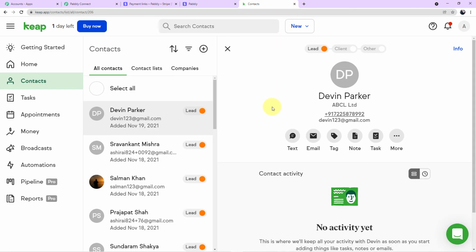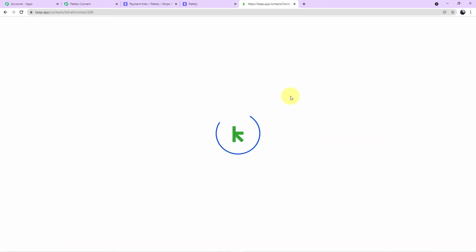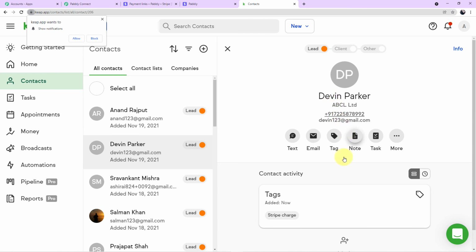Now I'll go back to our contact. Here you can see right now no tag has been added in front of Devin Parker. What I'll do, I'll refresh the page and I'll wait for 2 seconds. Okay guys, as you can see on my screen, the tag has been successfully added, the tag of Stripe charge, as soon as we have done the payment on behalf of Devin from Stripe. Okay, so you can see the tag has been added.